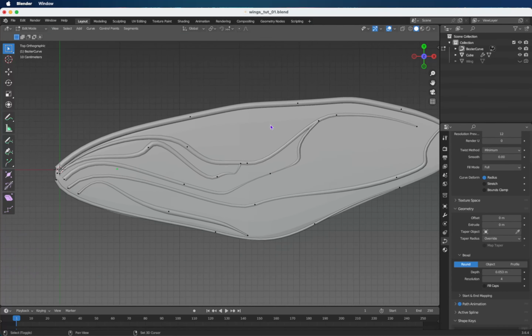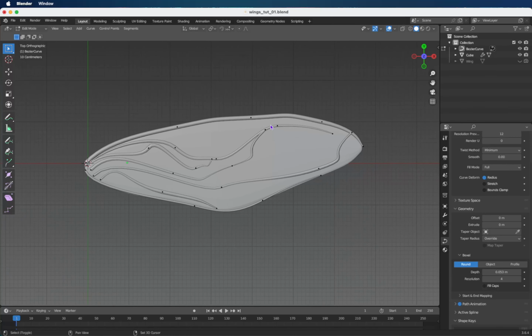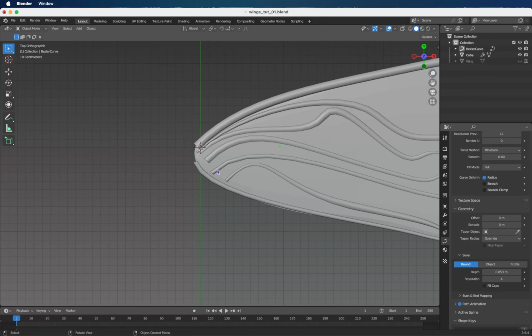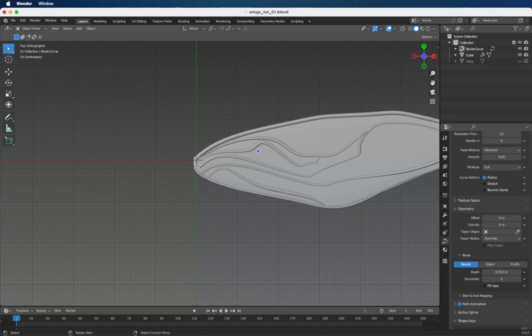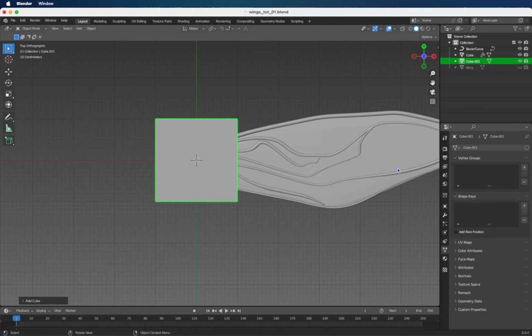Okay, this is what I ended up with. You can spend a lot more time on it and make it as good as you want it to be. And yeah, I'm going into the object mode again, and let's create a quick base for the start of the wing. And for this I'm using a cube, so press Shift A, search for cube.